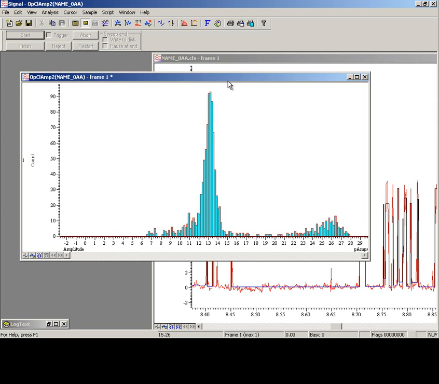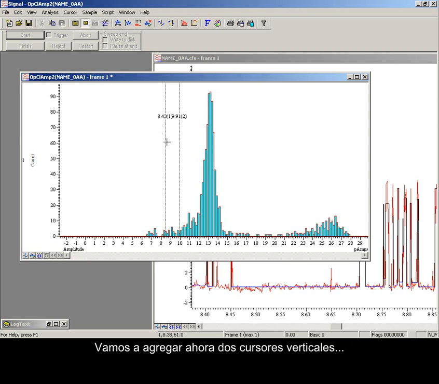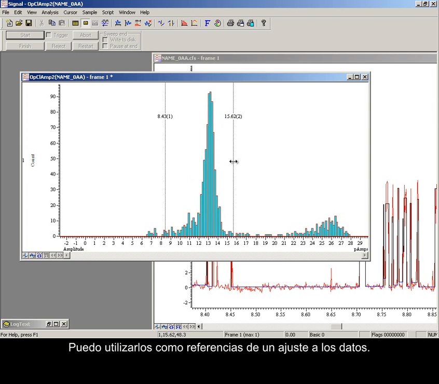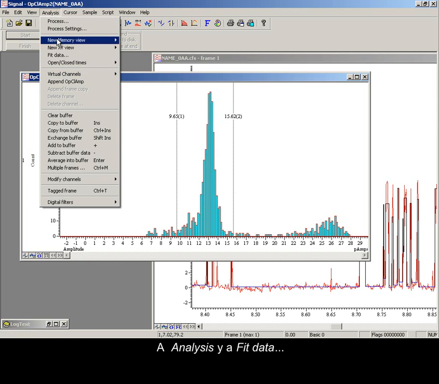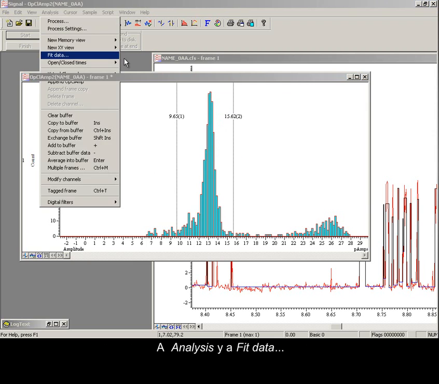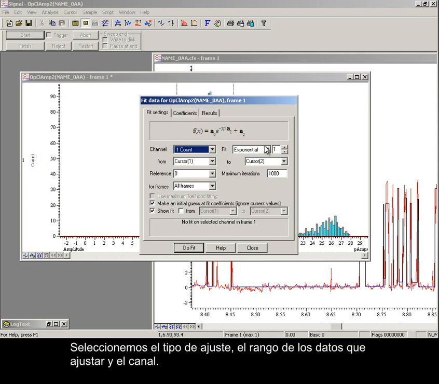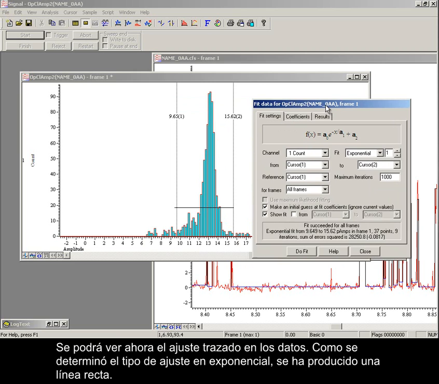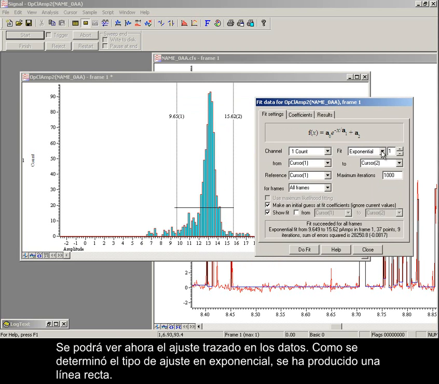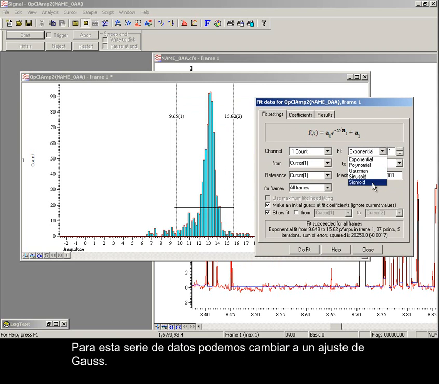Adding two vertical cursors now. I can use these as references for a fit to the data. To analysis and to fit data. Select the type of fit, the range of data to fit, and the channel. Now you can see the fit drawn on the data. As the type of fit was set to exponential, it has produced a straight line. For this data series, we can change to a Gaussian fit.